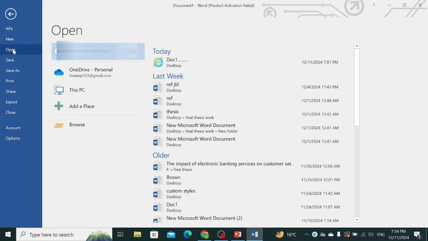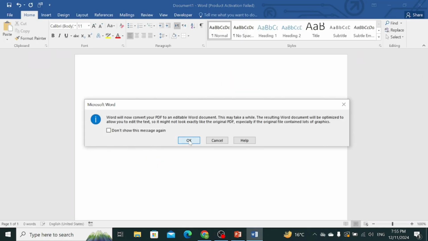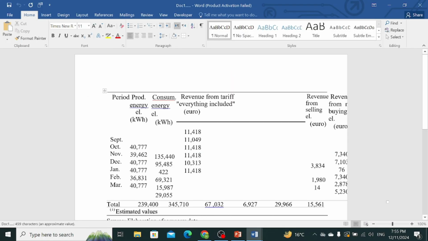Open the Word document again, click on the File option, and click on Open, and choose the file where you have saved that PDF. So click on the Desktop, and from here, choose that document. That is our document.